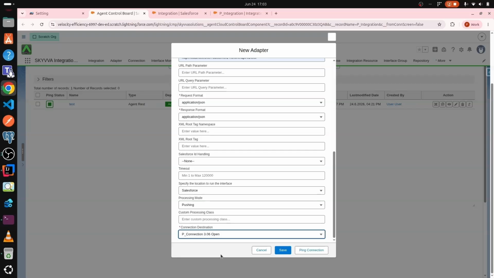Next, we explain about all buttons on this screen. Here you can see the Cancel button. The Cancel button is used to close the adapter configuration window without saving any changes. The next button is Save button. The Save button is used to store and apply the adapter configuration.